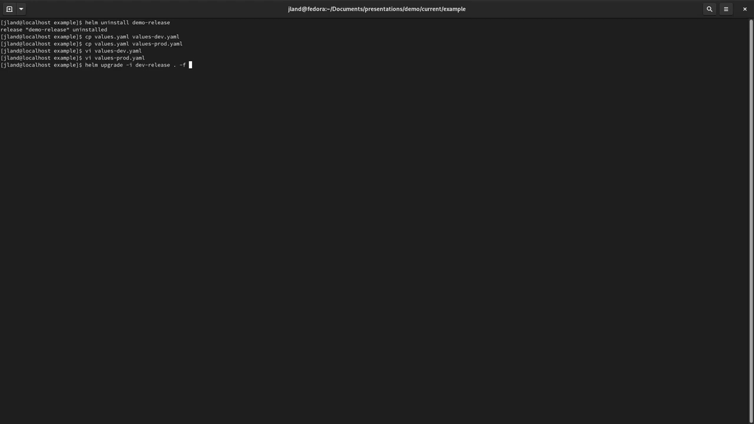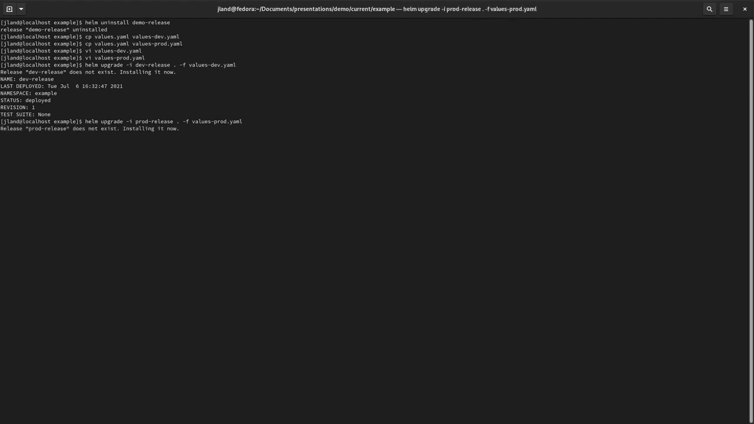But we will do values-dev.yaml here for our dev release. And then we're going to do the same thing for our production release, except we'll call it prod release, and we will be specifying the prod.yaml file.